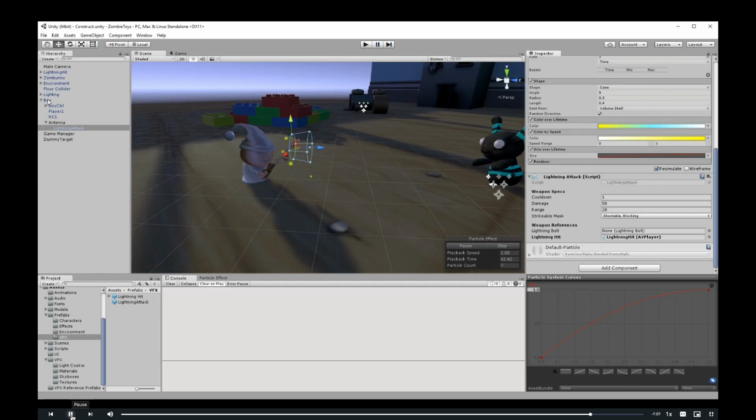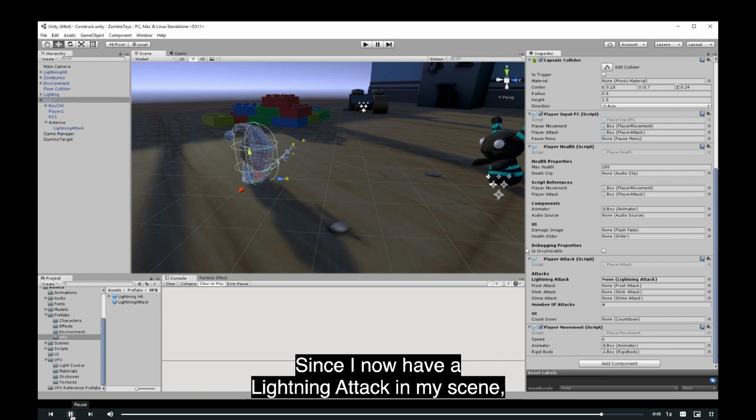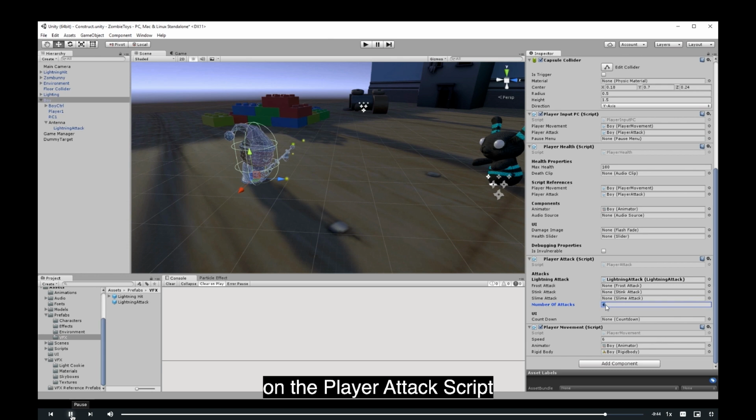If I go to the boy game object and look at the player attack script, I can see a section for the lightning attack and also a section for the number of attacks. Since I now have a lightning attack in my scene, I'm just going to click and drag it over to the lightning attack property on the player attack script and tell it I have one attack.